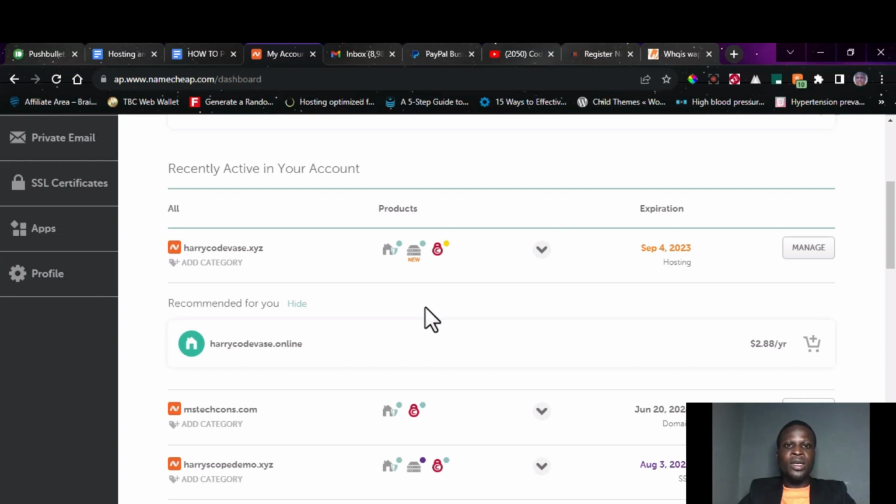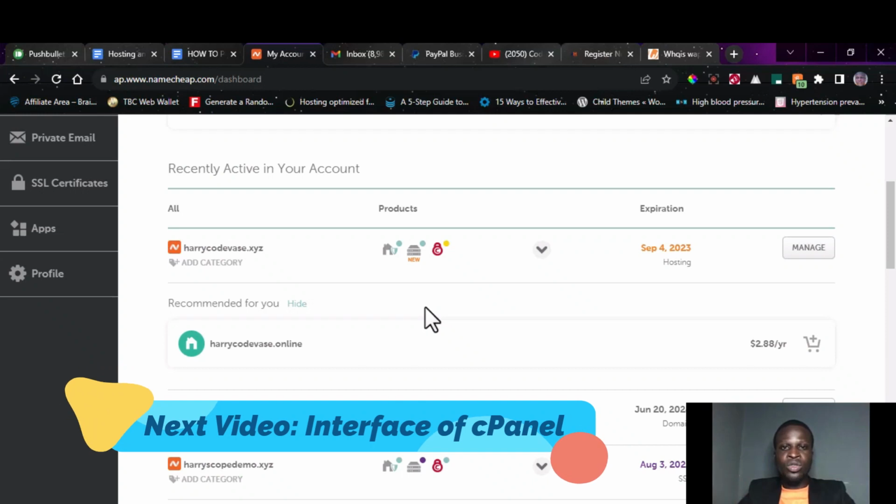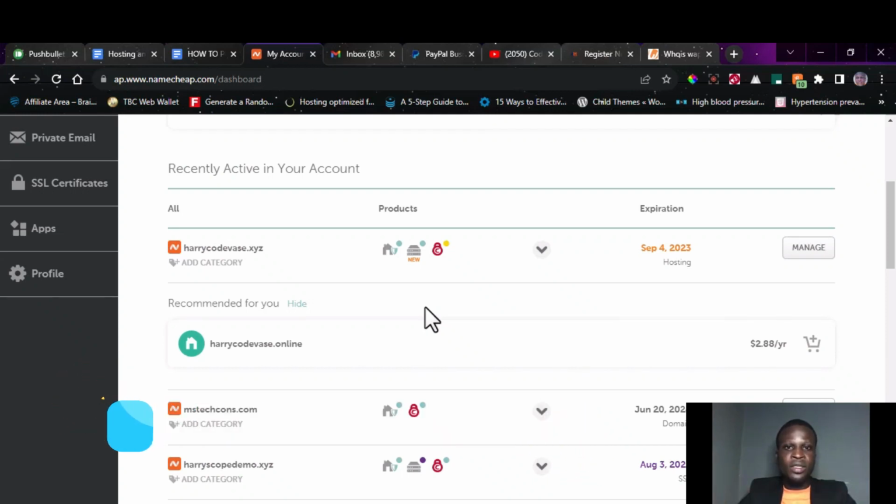Now in our next video, I'll be showing you how you can access the control panel and the interface of the control panel.